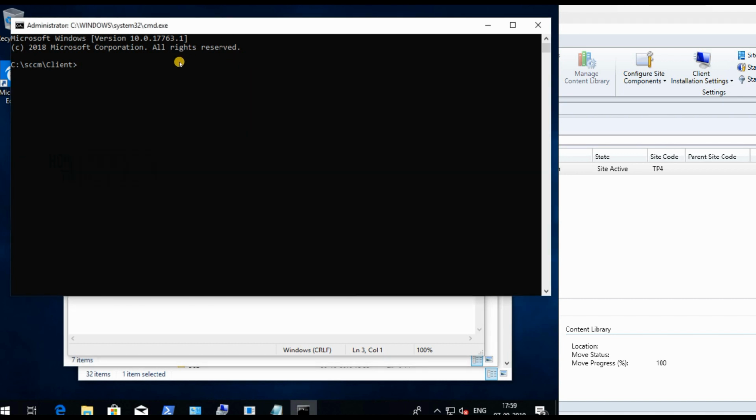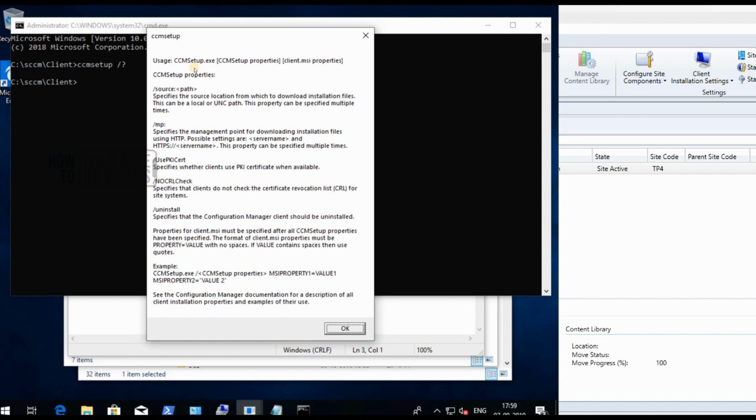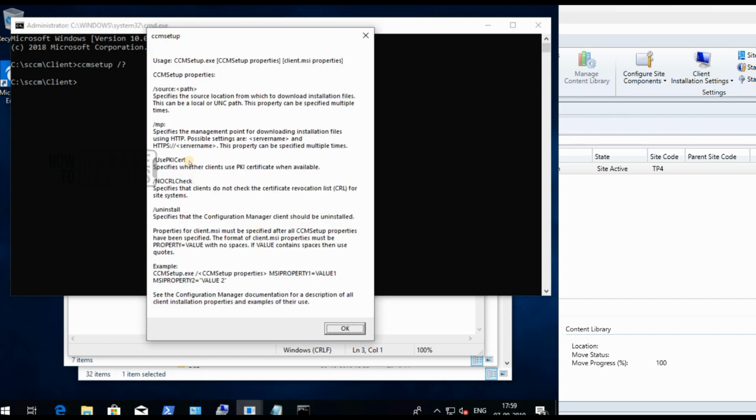Before going into that command line, let me check what are the parameter options available in CCMSetup. If you go to the client folder and enter CCMSetup.exe /?, you will get this window with all the details. CCMSetup properties, source, MP. You can specify the source path, the MP details, and the certificate details. The uninstall option is there, and MSI parameters are also mentioned.